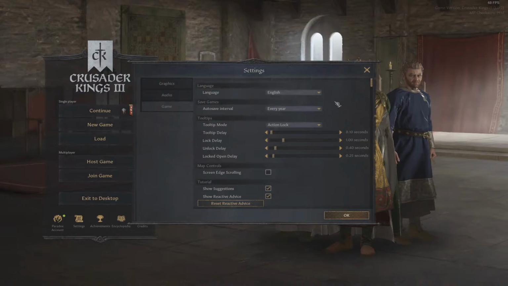You've also got, of course, autosave interval. There's nothing really different there. I have got edge scrolling off.